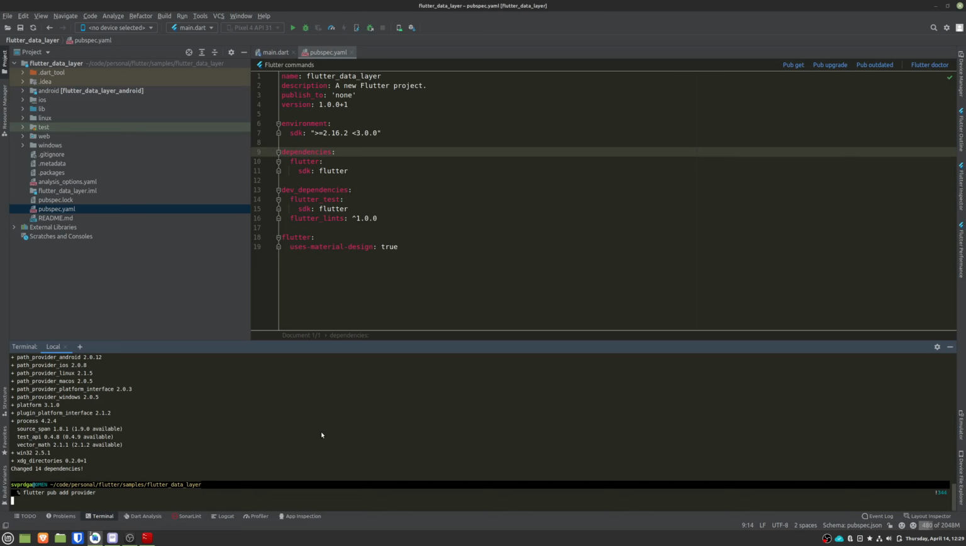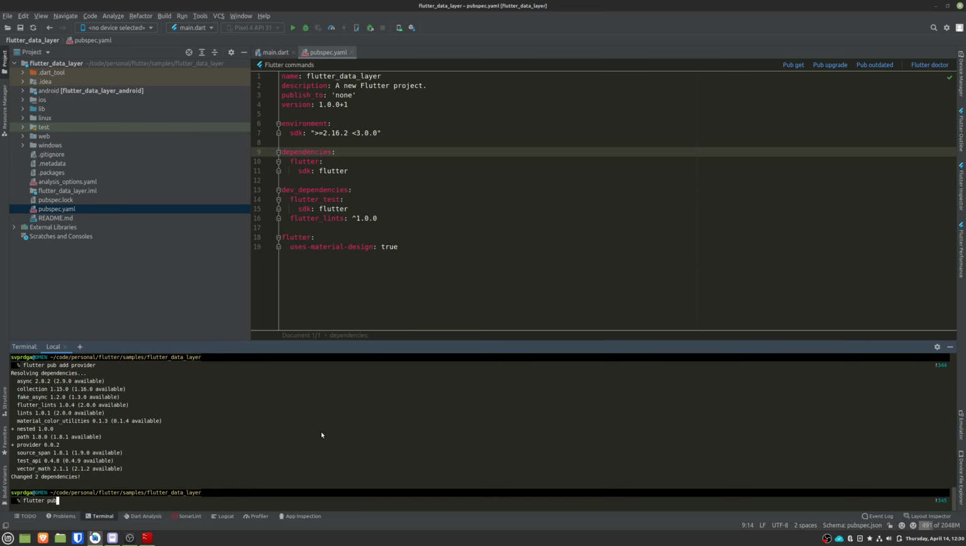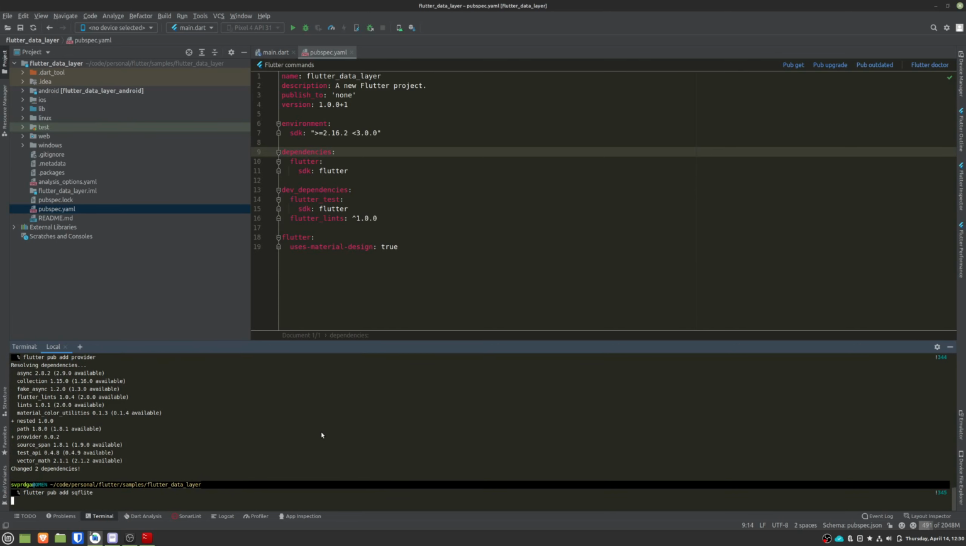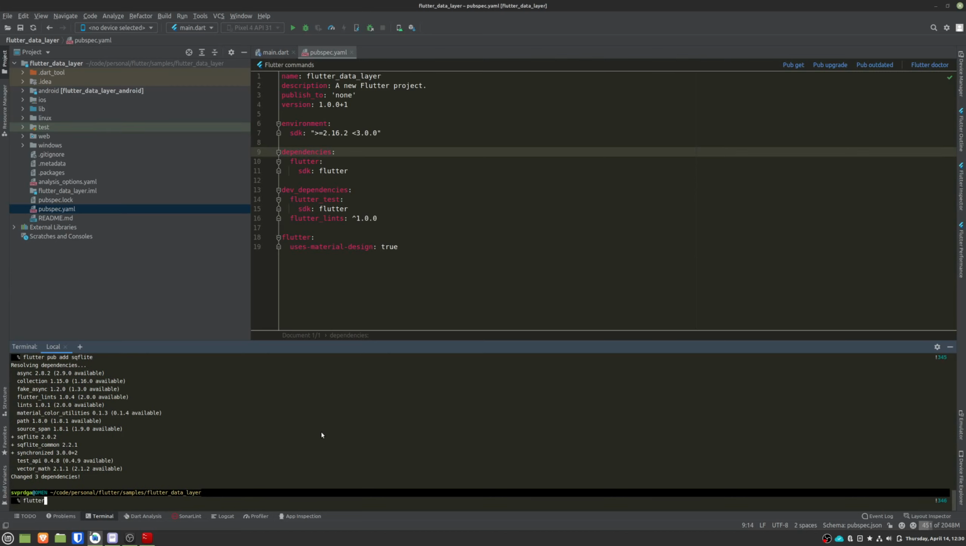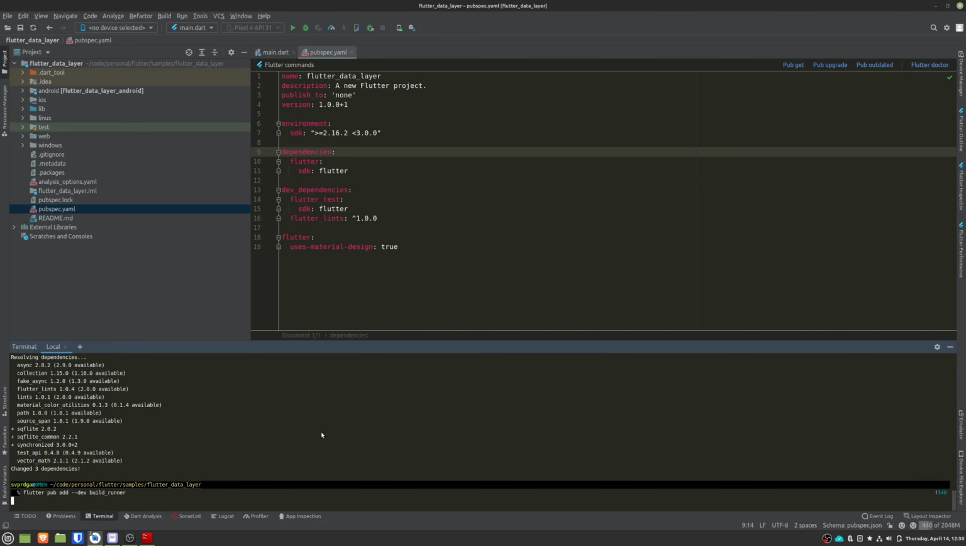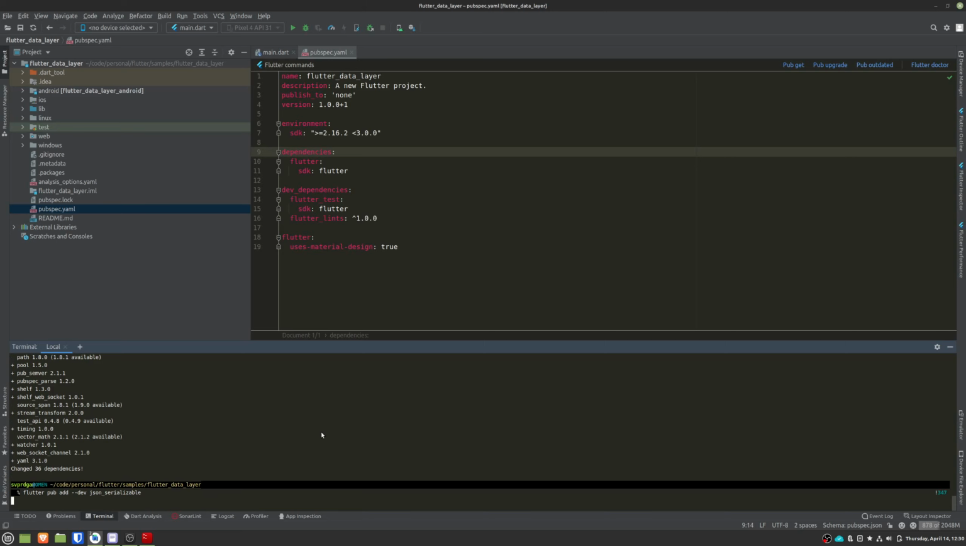I'm going to add the provider package in order to create the UI. The sqflite package will allow us to interact with a local database. We need the build runner in order to auto-generate the models. The JSON serializable will actually create the auto-generated code.